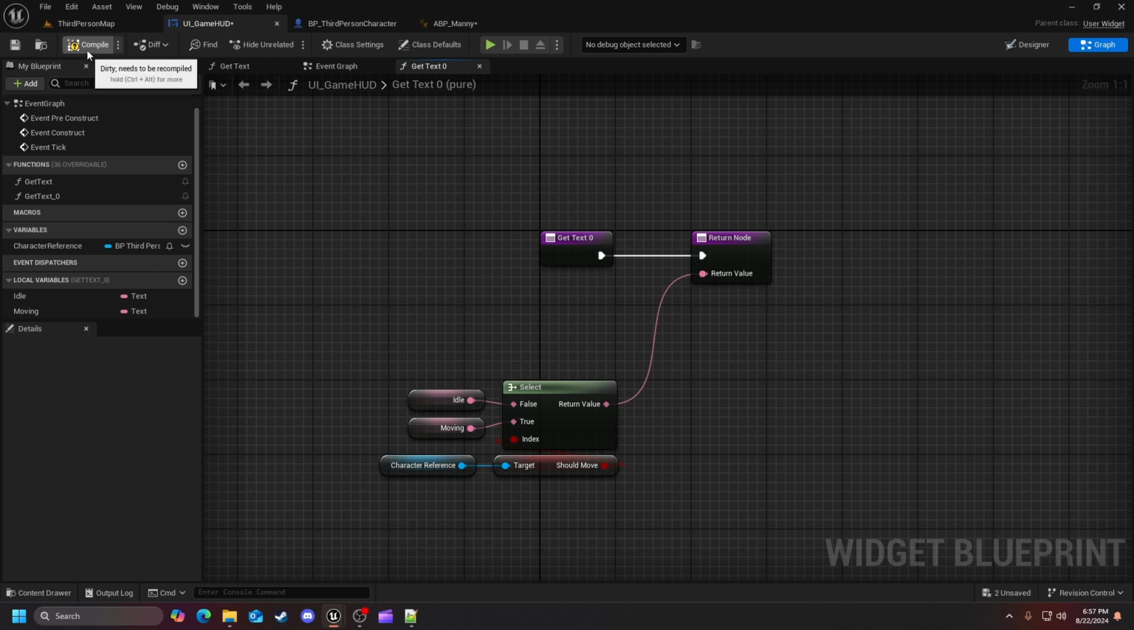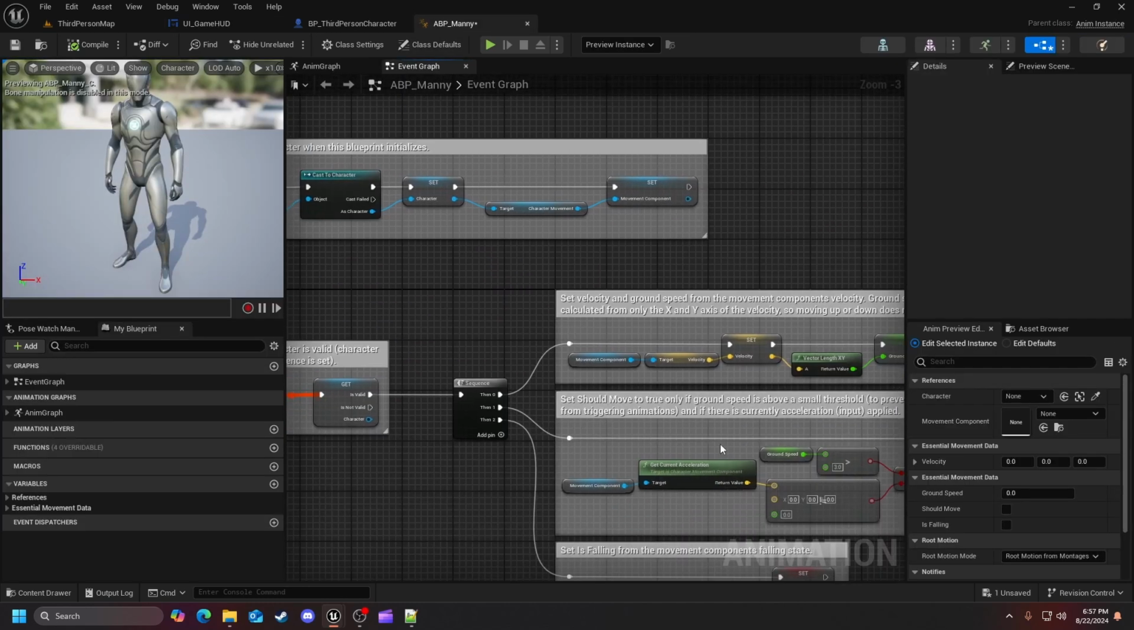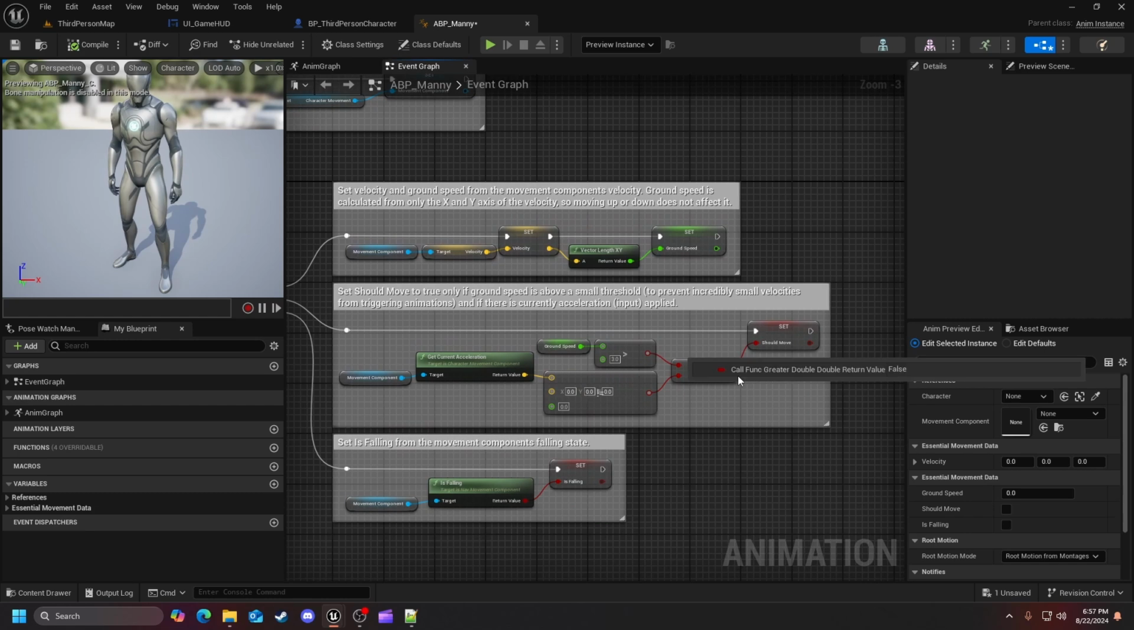And just to show you how this is going to work, we're going to compile and save. So like I said, if we are moving, kind of how we discussed in the event animation sample blueprint, if we have a ground speed of greater than 3 and we do have acceleration, we will be moving.